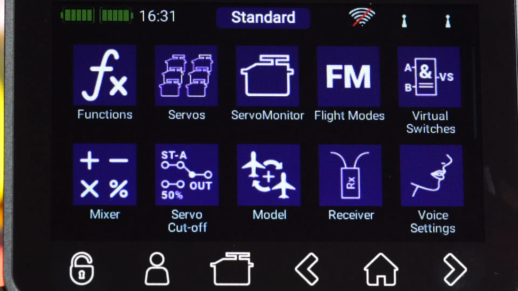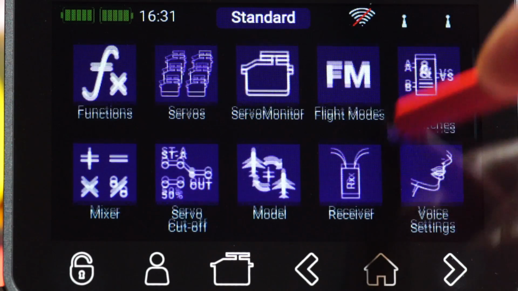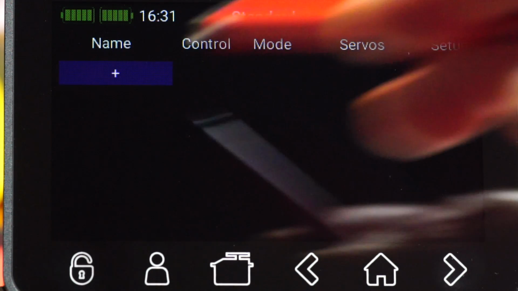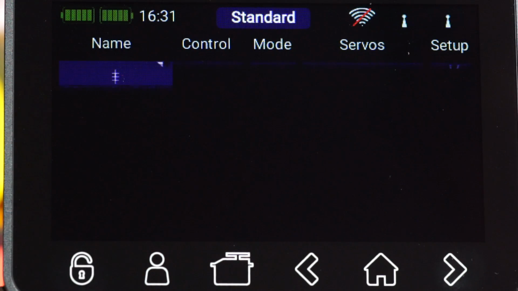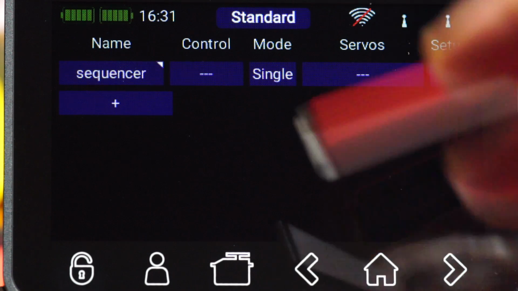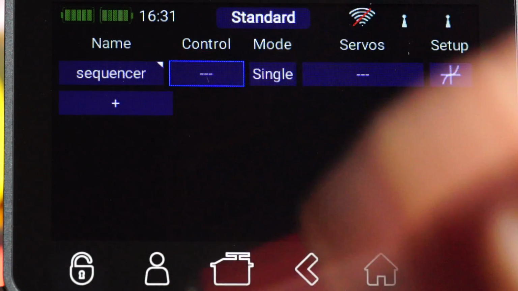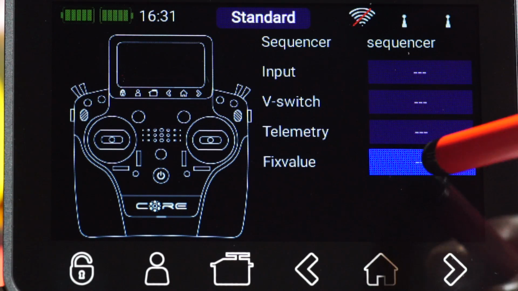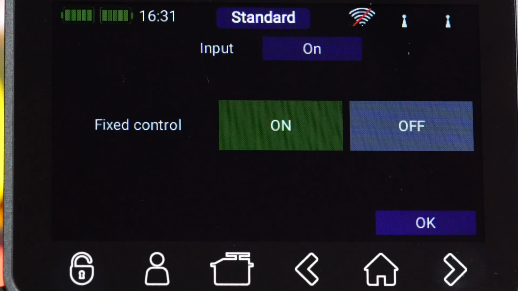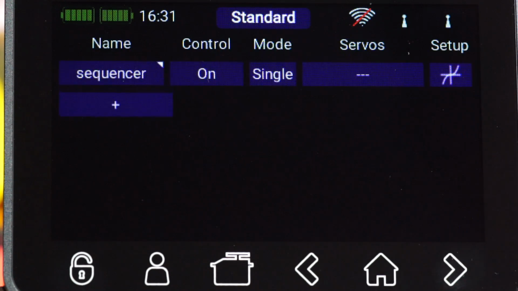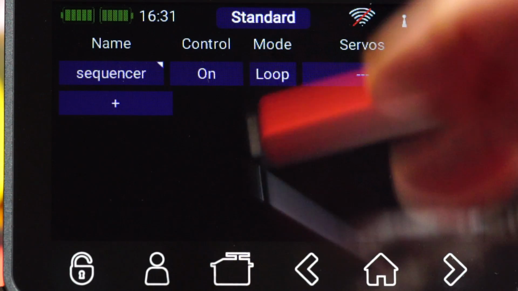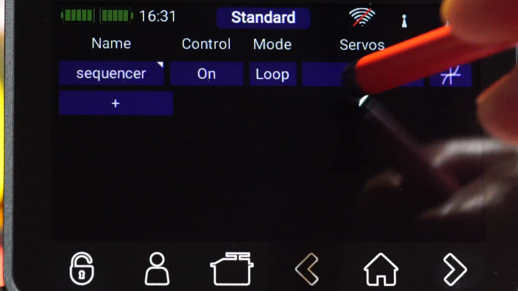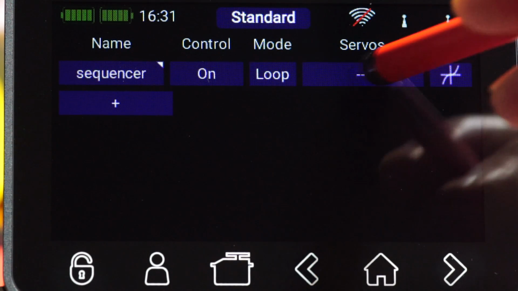Okay, here's a short video highlighting the problem I found with the sequencers. We go into the sequencer menu, we'll make a new sequencer. Now, if we select the control as being a simple fixed value of on, okay, if we select loop mode here, you'll find that now I cannot select a servo.